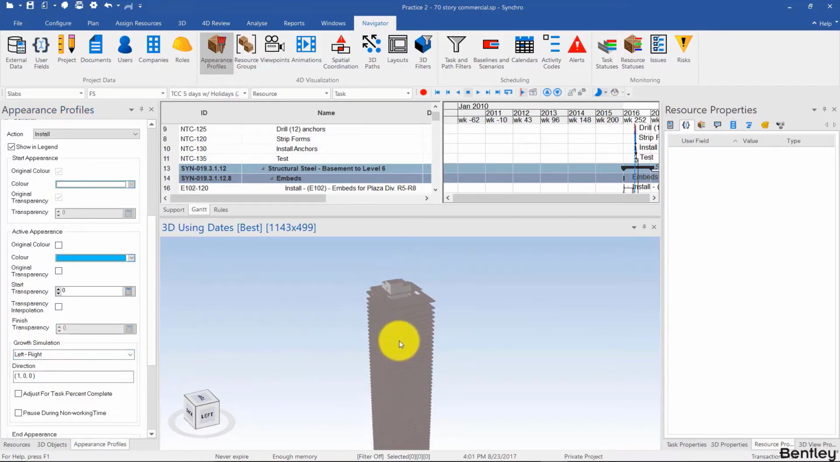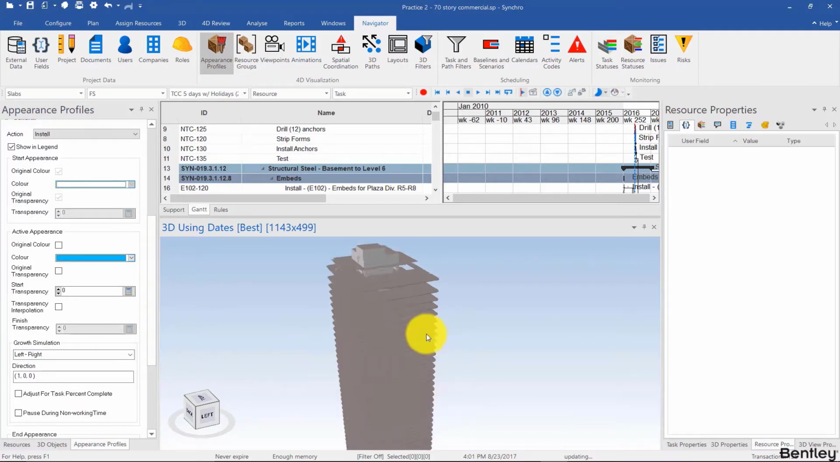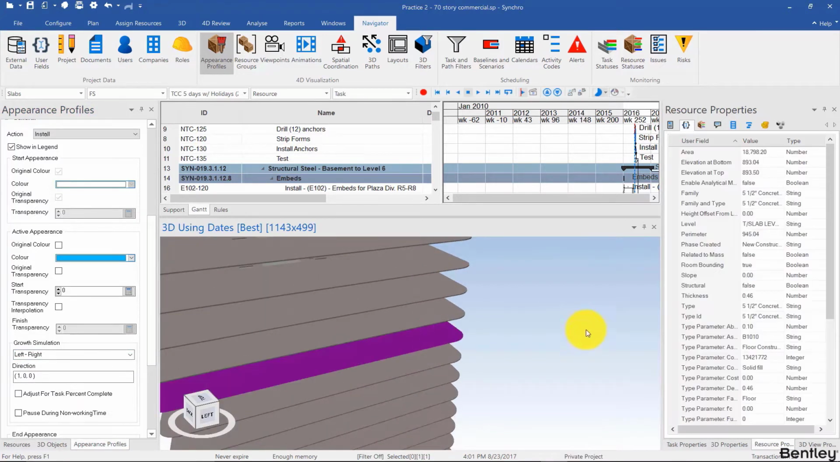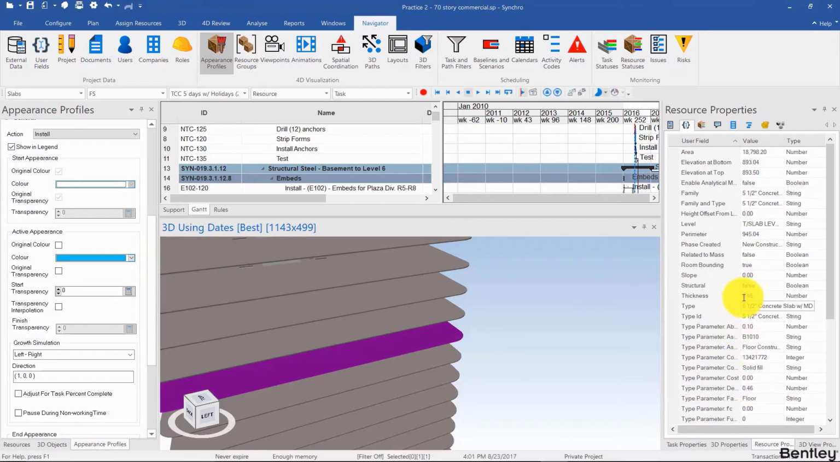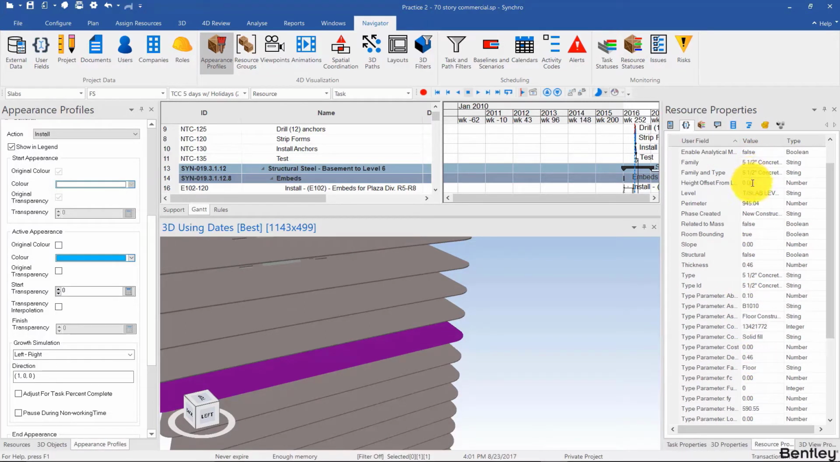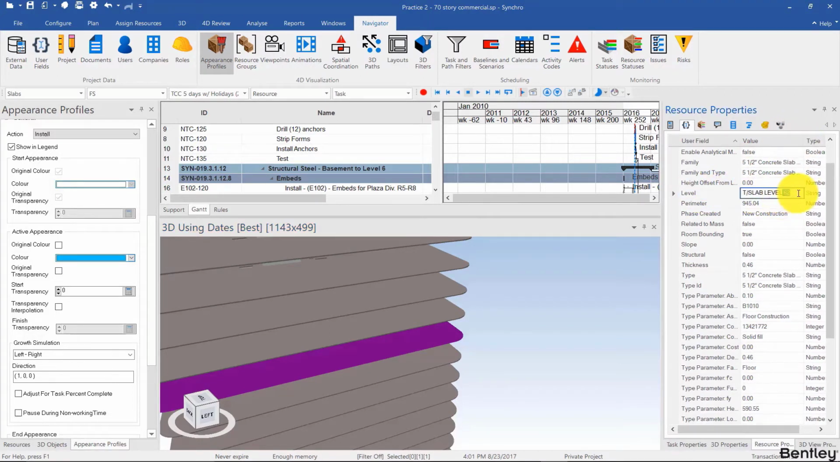Then I need to figure out how I'm going to be able to actually auto-match. So let's select one slab and look at the user fields. That's resource properties and then user fields. We'll look at these user fields and figure out that there's the level parameter that automatically comes in from Revit that has the level at the end.